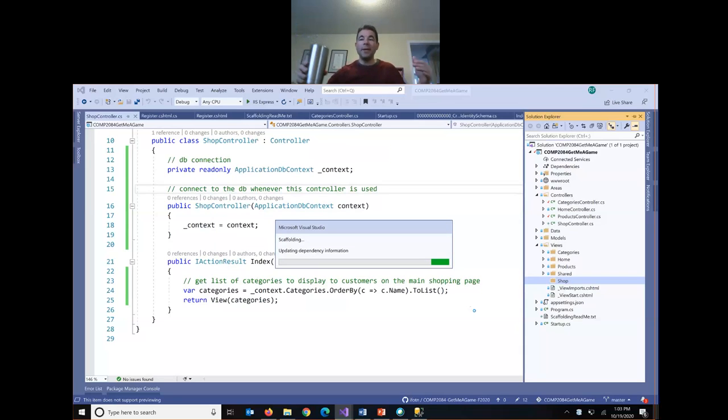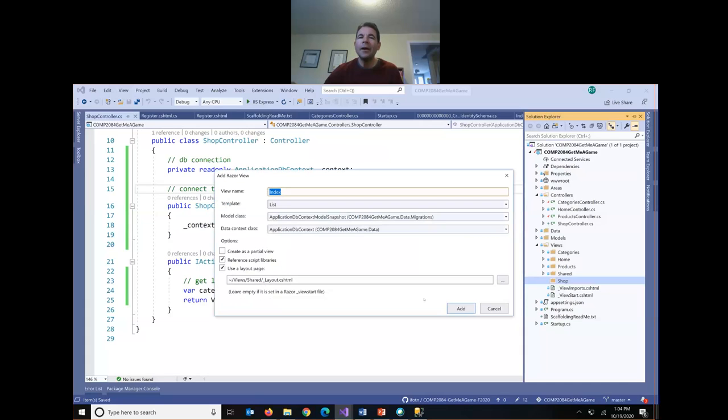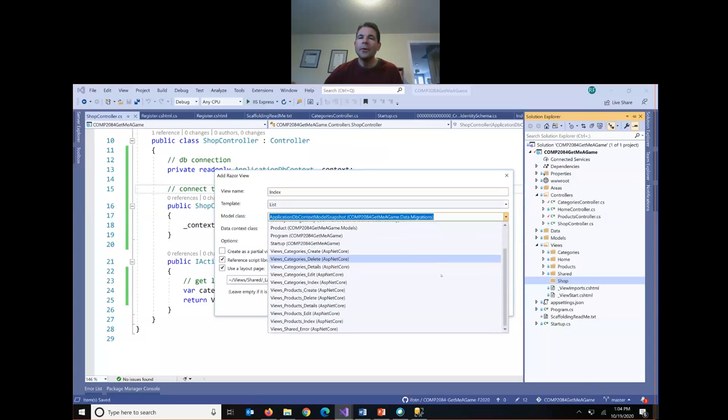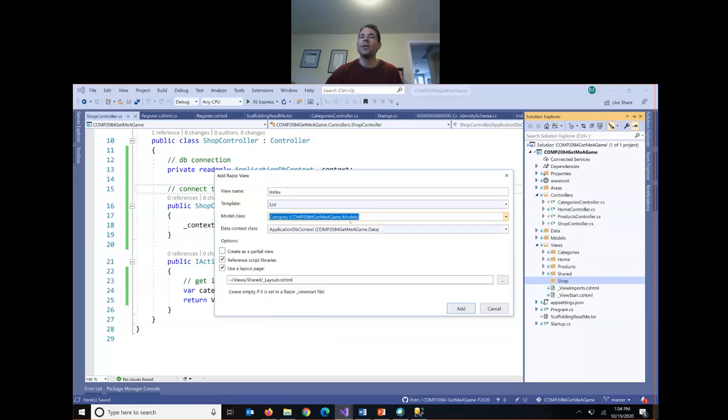So this is going to give us a page that displays the list of categories. It's going to be an exact kind of duplicate of the categories index. Well, that's interesting. Oh, whoops. Sorry, my model class should be category. Picked the wrong option in model class.